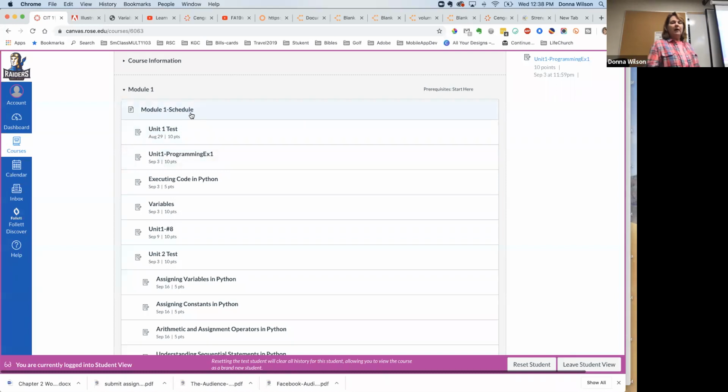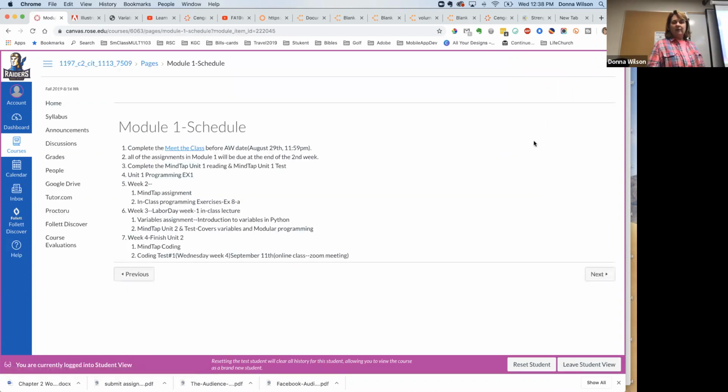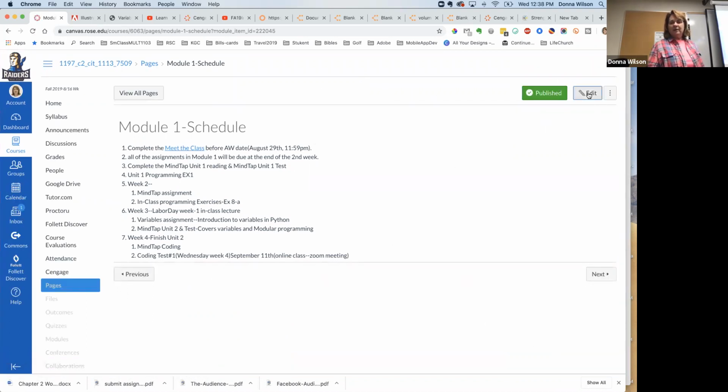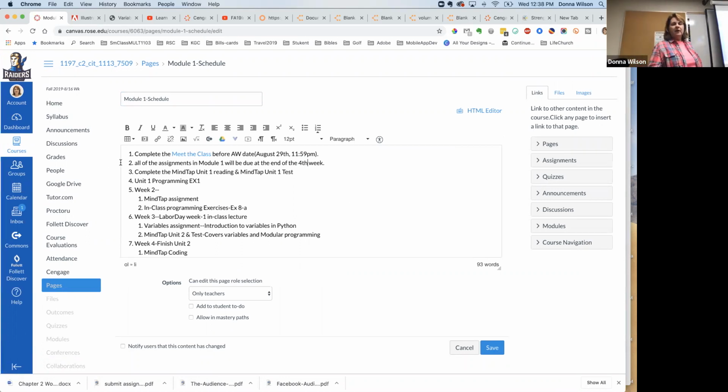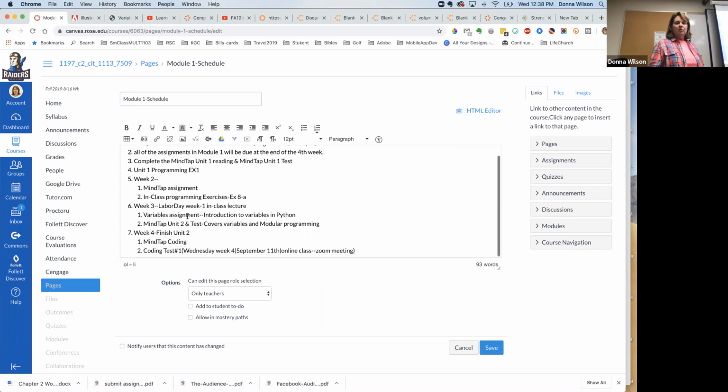Okay, so module 1, test 1 is the only one that I have scheduled so far. I didn't go in and edit this, so let me do that right now because I forgot earlier. It says at the end of the 2nd week, and it should say at the end of the 4th week. Okay, so this shows everything we're going to complete in module 1.